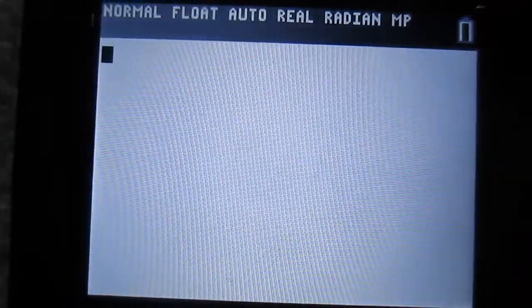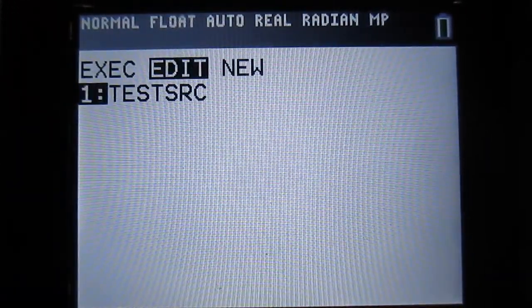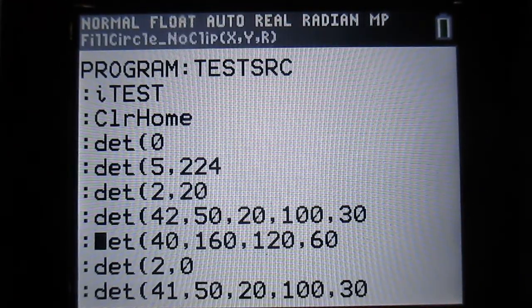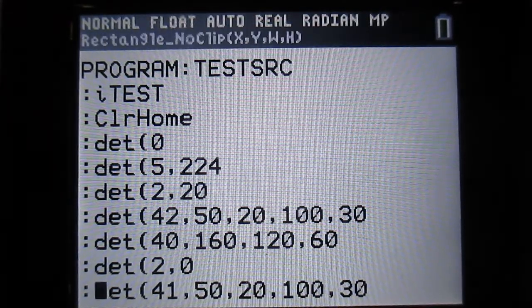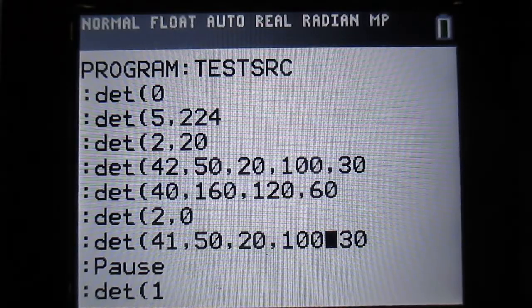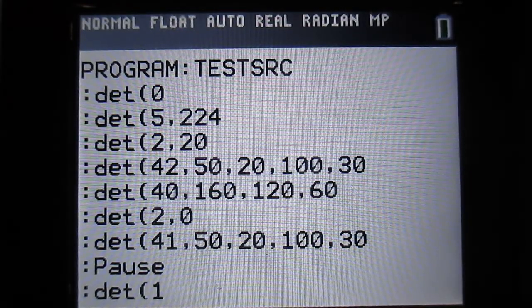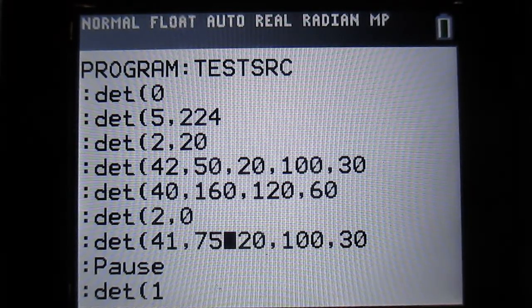Okay. So let's go and let's make a framed circle. And just so that you can see this a little better, I'm going to move the frame over just a little bit. Okay.